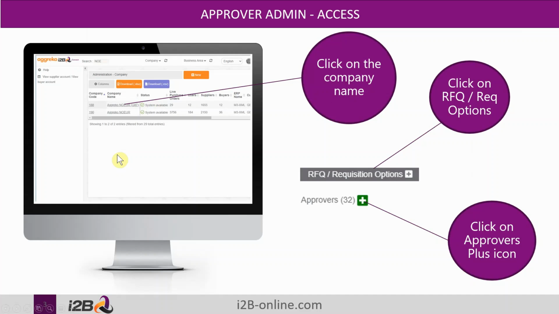Please note that there will be a UAT environment, which is a testing and training company, and also a live environment for each one. You can practice these processes in UAT first if you want to check that everything is okay and performing well before doing this in live. Once viewing the company settings, click on the RFQ requisition options heading, and then click on the plus option next to the word approvers, which will have a number in it, which is the number of approvers you currently have set up. Let me show you this now in our client Greco's testing environment.